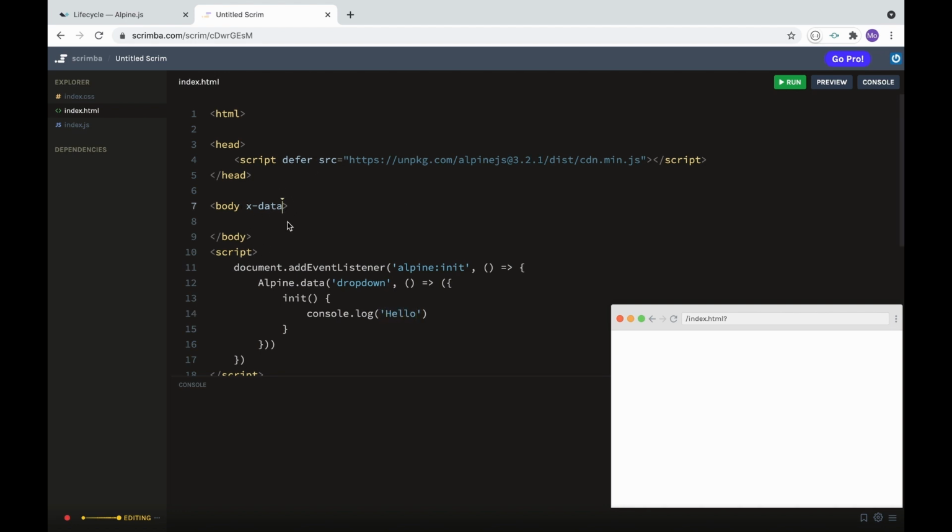And let's actually use this data object inside our body. We can simply do this by adding the data object. We'll do dropdown, and it will automatically link it to this component. As you can see, as soon as that is made, the init method is called inside our Alpine data object, and our console.log statement is executed.